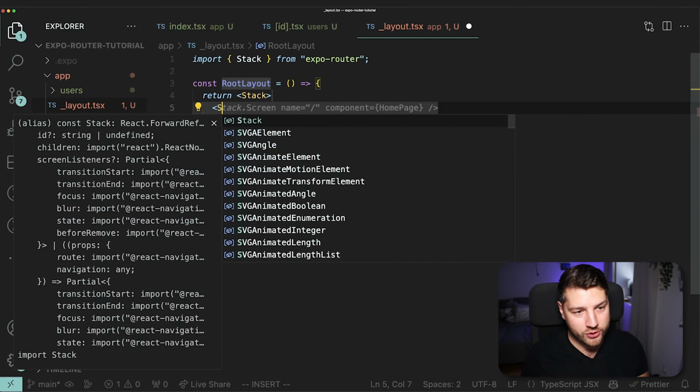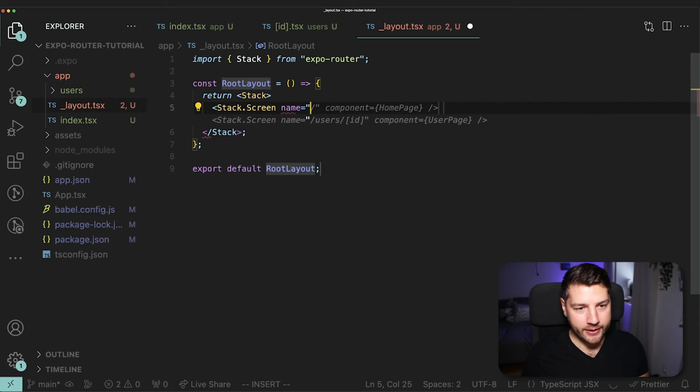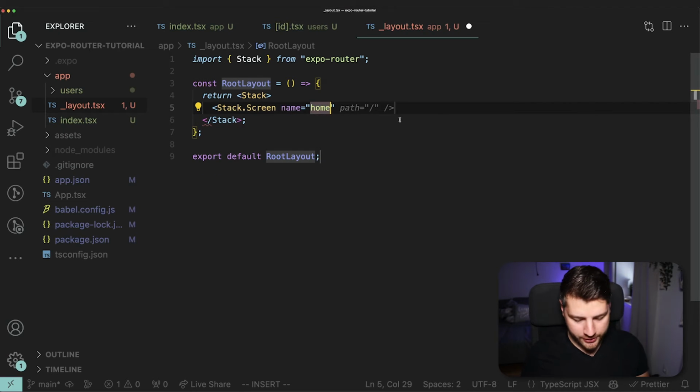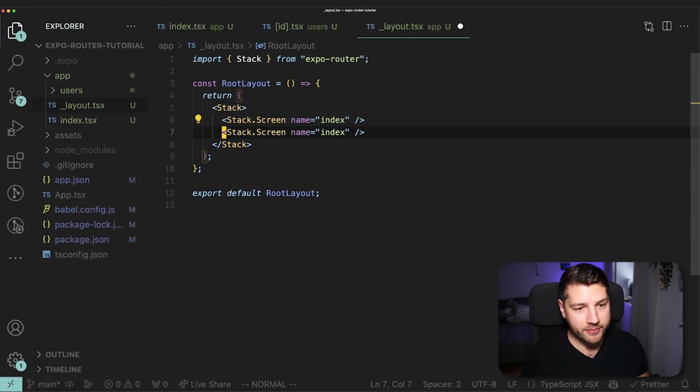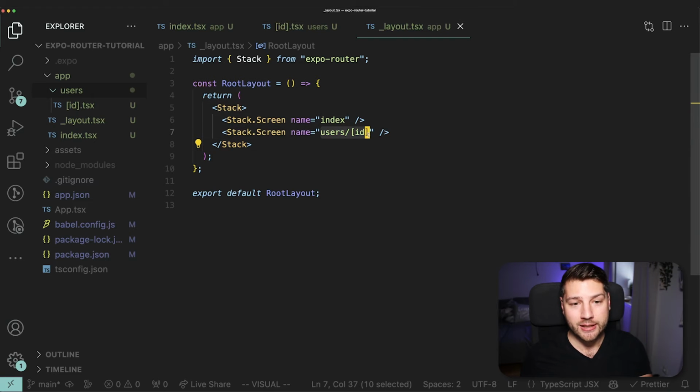So what I can do is Stack.Screen, and we can do name is equal to home. And actually, no, name is going to be equal to index because this is the file name here. So remember, your names here always have to match the file names because everything is based off this file structure. And then we can just close this right here and save. And then we want to do the same thing for our users. We can do users slash, square brackets, ID, square brackets. Again, it has to directly match the folder structure even when you're using dynamic parameters.